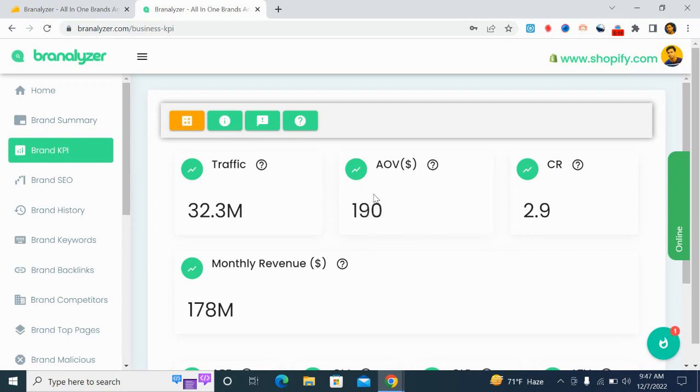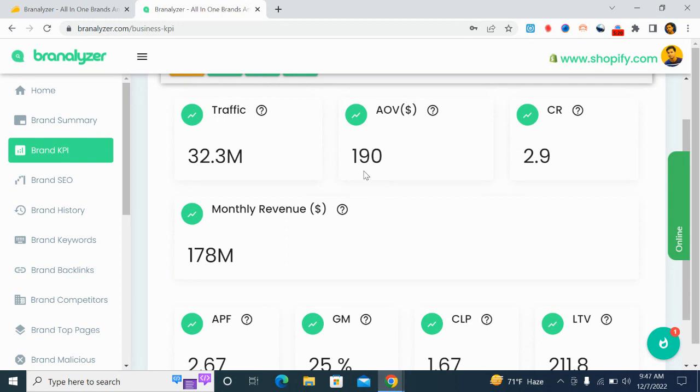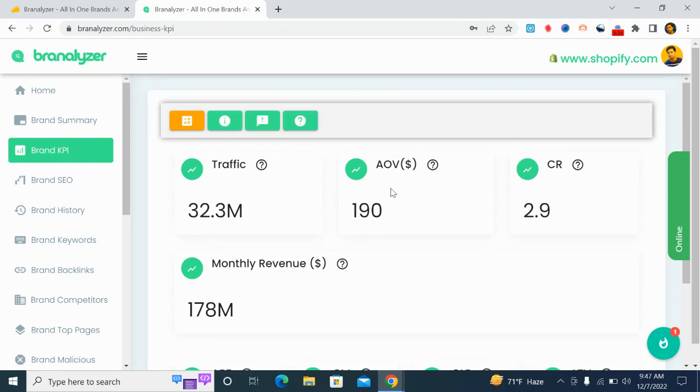So it is estimated average value $190. So it tells you how much the traffic is worth. So the traffic value is $190. So it is a lot. As you can see, there is the conversion rate, so how many visitors convert per 1,000 visitors? On average they convert 2.9%.